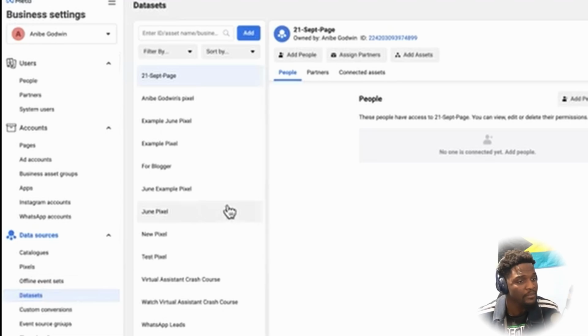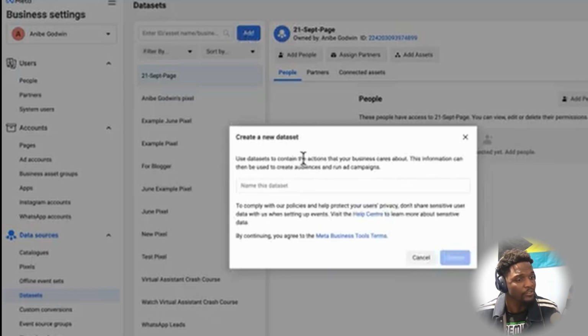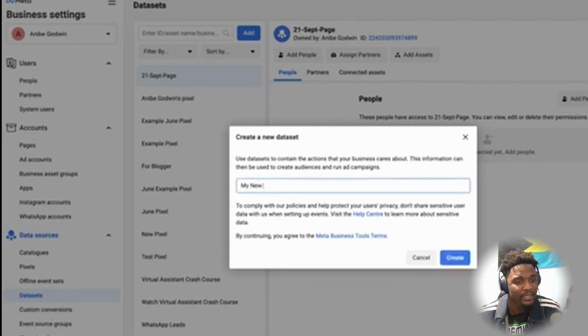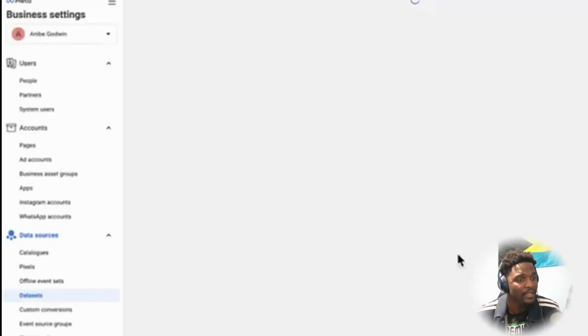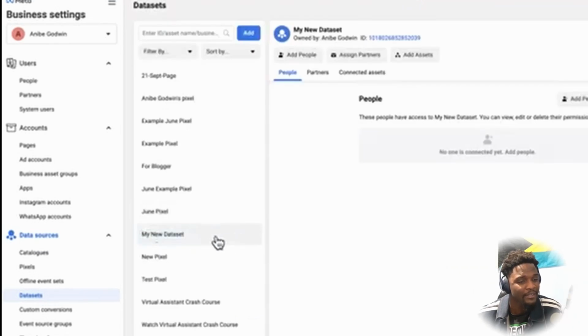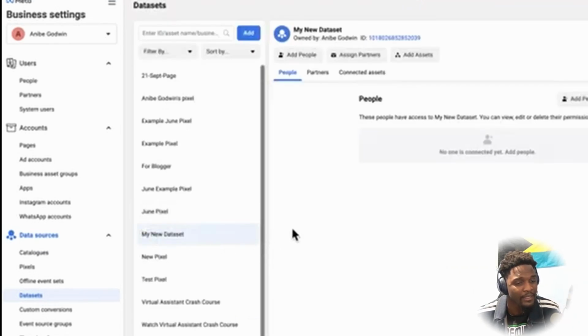To create a pixel, now called a data set, click on Add. You will see a new window that prompts you to create a new data set. Enter the name of the data set, for example, my new data set, and click Create. This new data set will have a unique ID similar to the old Pixel ID, which you can use anywhere.